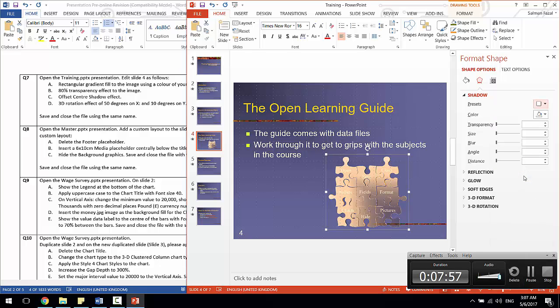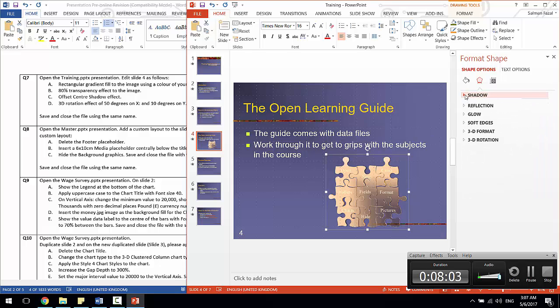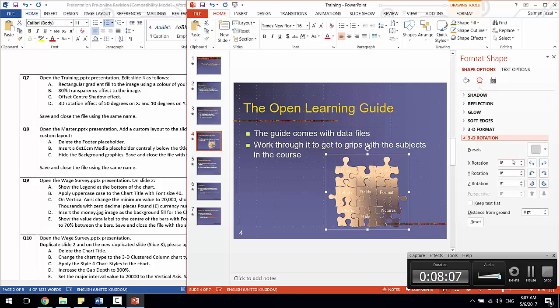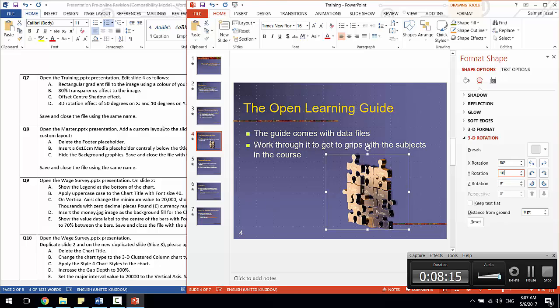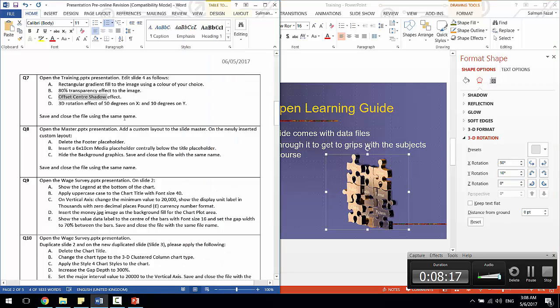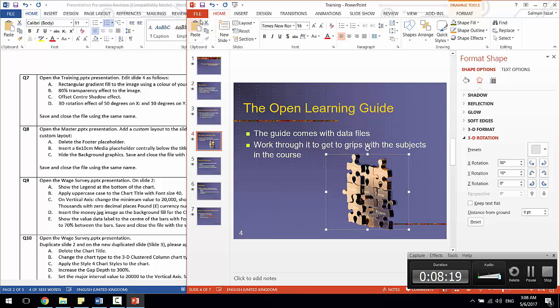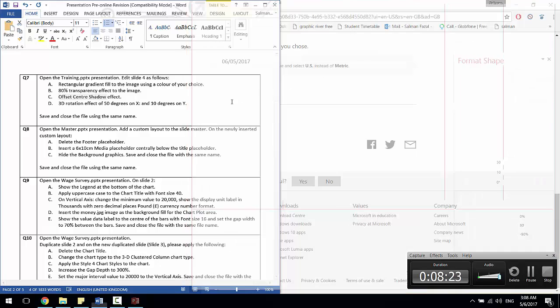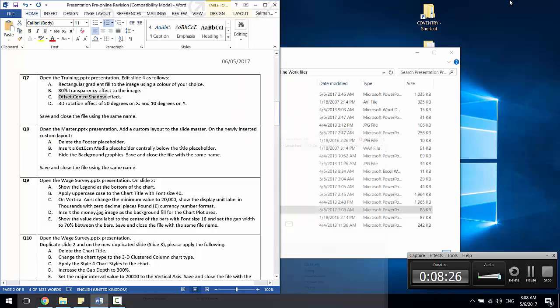So offset center. We are done with part C, and a 3D rotation of 50 degrees on X. So yeah, again all the effects and stuff is in the center one. So 3D rotation is here. 50 on X, and 10 on Y. Yeah, that's it. Save using the same file name. So you can just click on the button on top to save it. We're done. Let's close it. Minimize that.